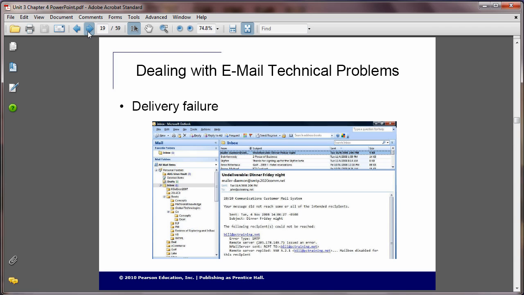Now, when we talk about dealing with email technical problems, the most common technical problem with email is simply fat-fingering or mistyping the email address you were sending an email to. For example, I might put Eric Magidson when it needed to be eric.magidson@gmail. So if I just put Eric Magidson at Gmail, that might be someone else's email address besides my own.